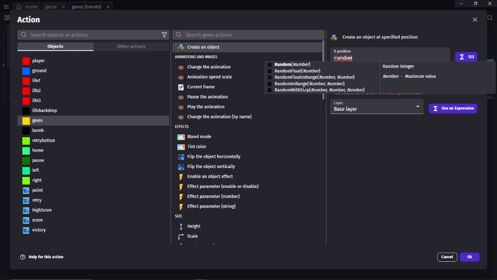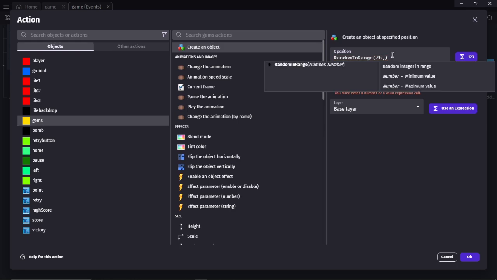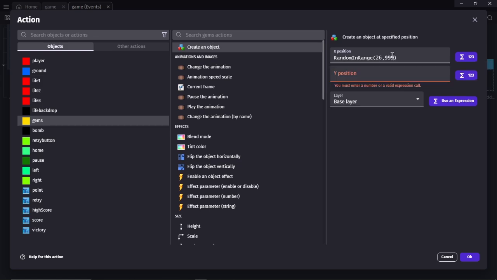So we are using random in range, and you type 26. I will explain what I'm doing, the code I'm writing here, later. But this 26 right here is the starting point of the x-axis. That's our game scene, the starting point of it. Then this 99 is the ending point of the x-axis.